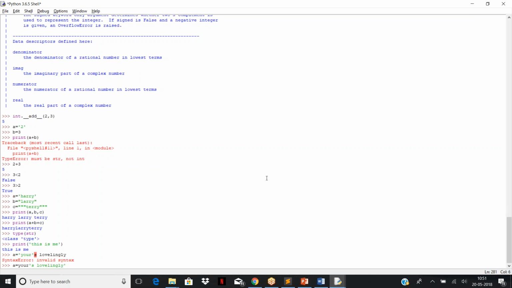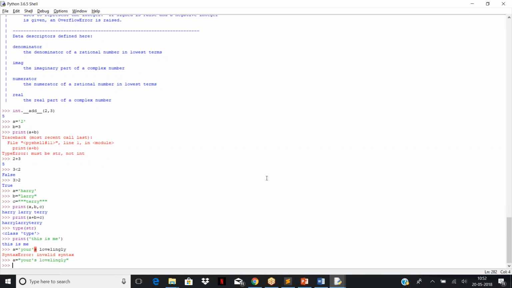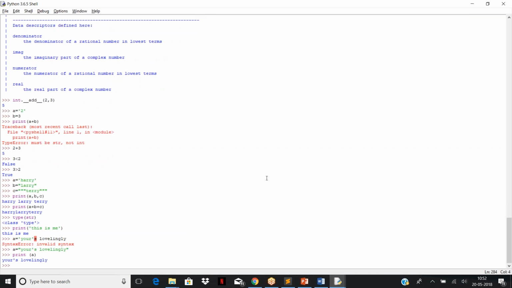One way is to use double quotes so that you can print it. And then there is another way, that's another thing. So to escape this conflict, we are having double quotes and single quotes.